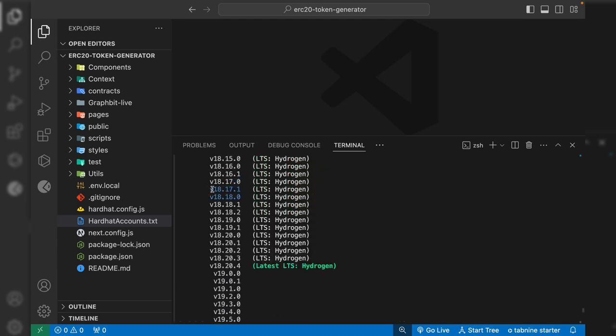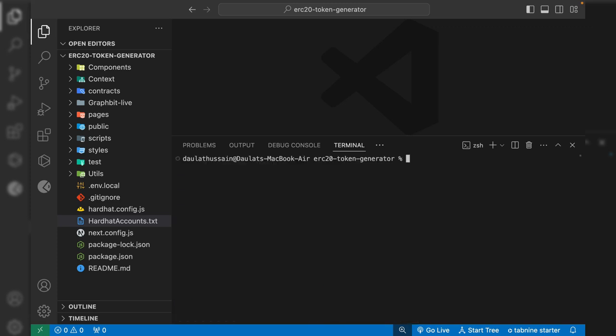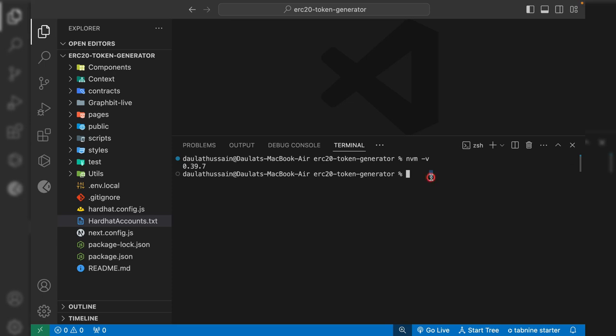So I simply copy this portion, and now I can come here. I'm using this particular package manager called nvm. This is the version I have. I have done the installation of this particular package. Make sure to watch this video. You will understand everything, how you can install nvm, the Node Version Manager, and you can simply downgrade or upgrade your Node version. I already have this package, so I'm going to simply use this one.